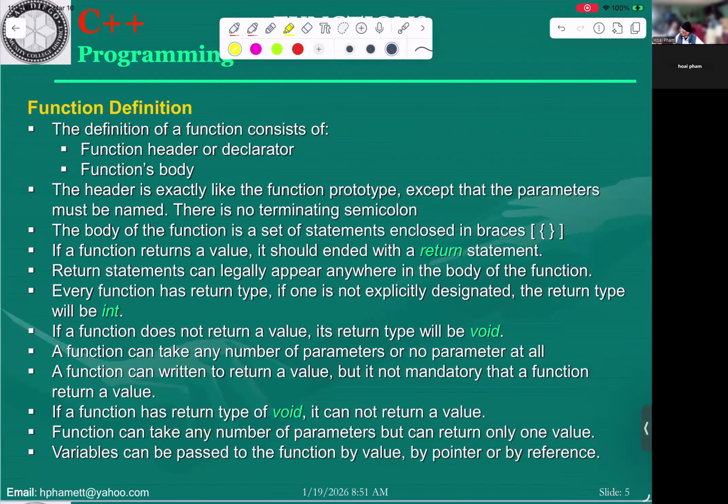Now, function definition. The definition of a function consists of the function header or declarator and the function body. The header is exactly like the function prototype, except that the parameters must be named. There is no terminating semicolon.